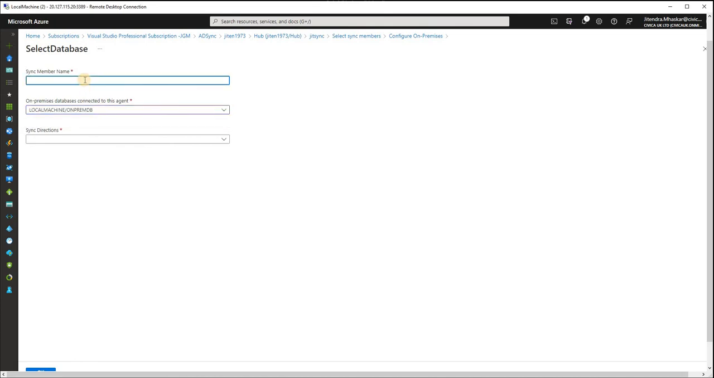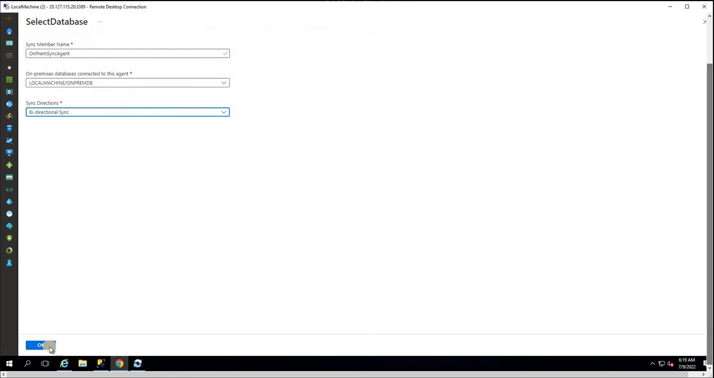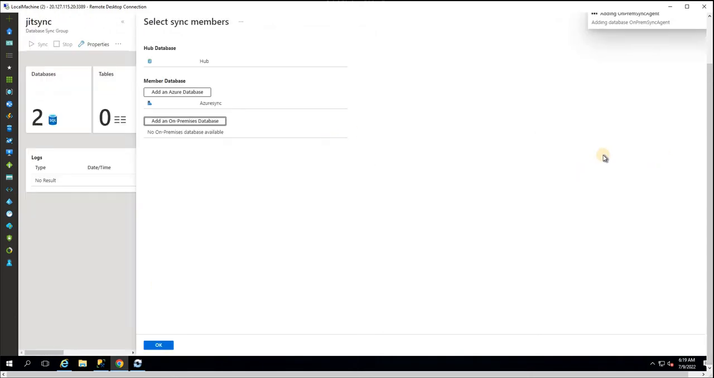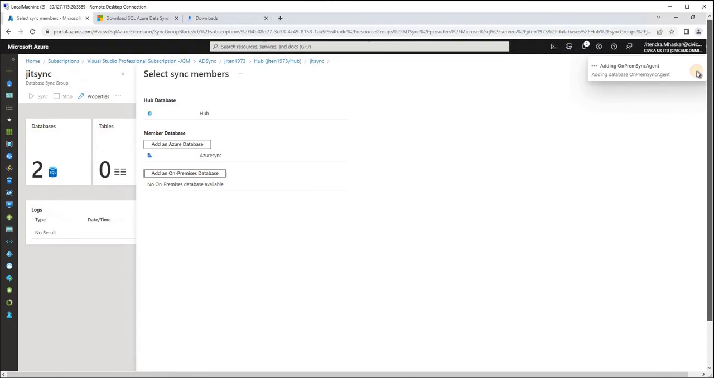So we can say on-prem sync agent. And here again, if you remember, when we used the Azure database, we selected the sync direction. Here also we are doing the same thing. We will be using bi-directional sync here. And once this is done, you can press OK, and then again OK. It should take some time. Let me pause this video here.